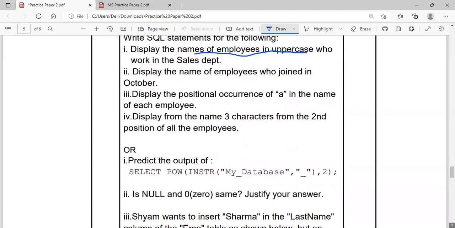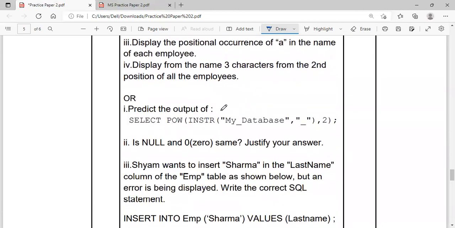Next one, OR part is there. Predict the output of this one. Select POW, INSTR of my database, this one. So first the inner functions will be evaluated. First the INSTR function will be evaluated. So this underscore is in position 3. So you got this one as 3. So select power of 3 comma 2, that is 9. You will get the output as 9.